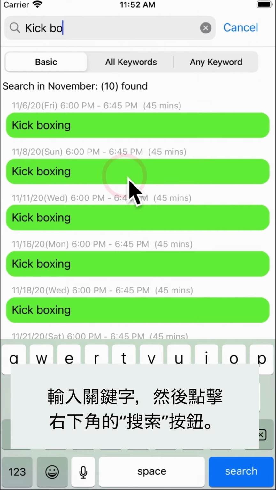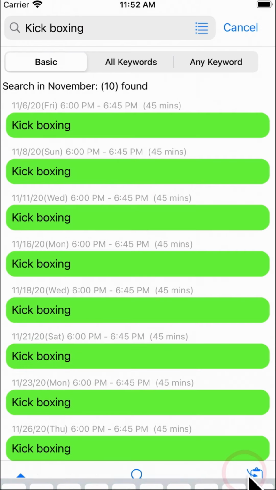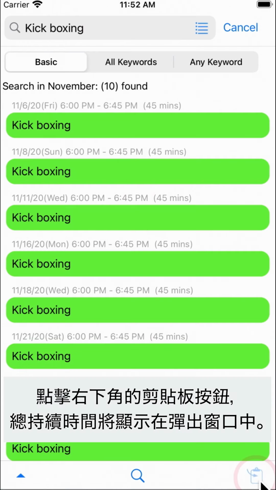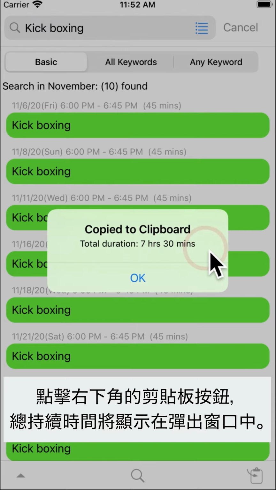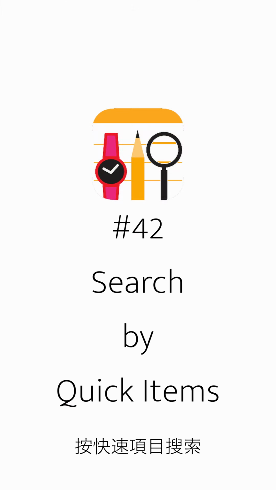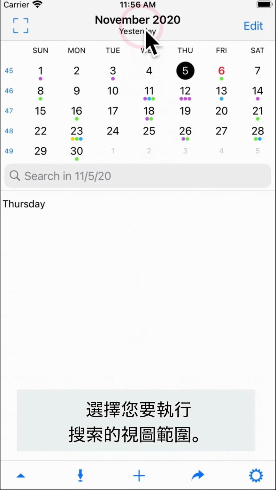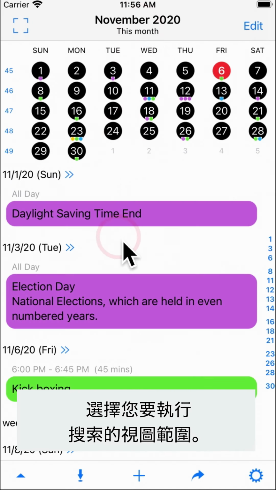Type keywords and tap Search button on the bottom right. Tap Clipboard button on the bottom right and the total duration will be shown in a pop-up. Choose the view range that you want to perform a search.